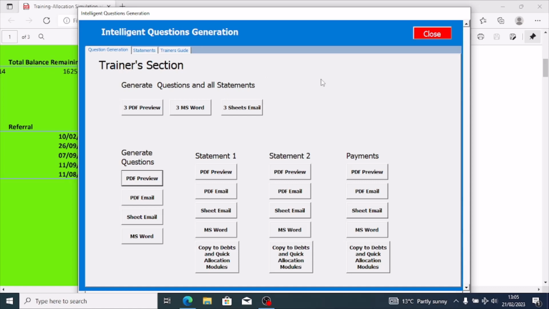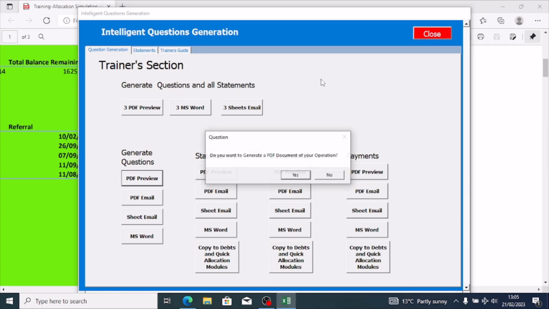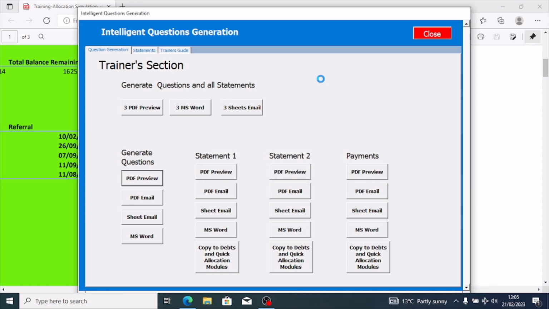Hi. This is Tamara again. I need more information. Please look at the next pop-up box for the question, and enter or select the reply I need to continue. Thank you. Do you want to generate a PDF document of your operation? Yes, please.